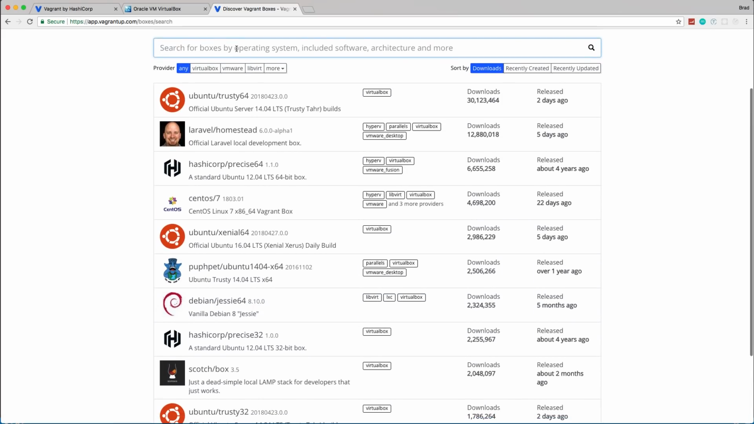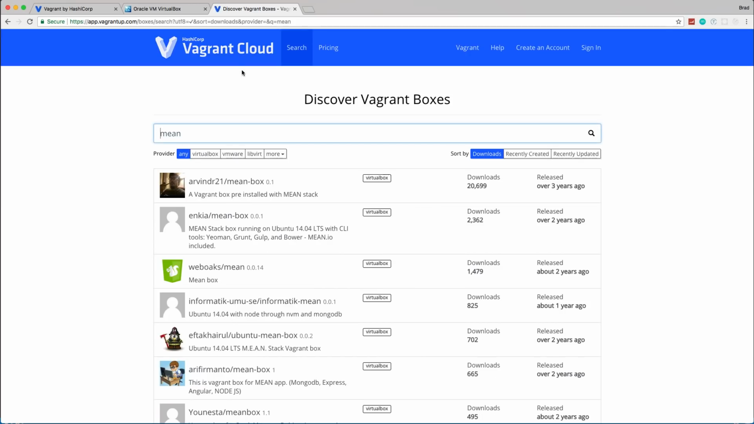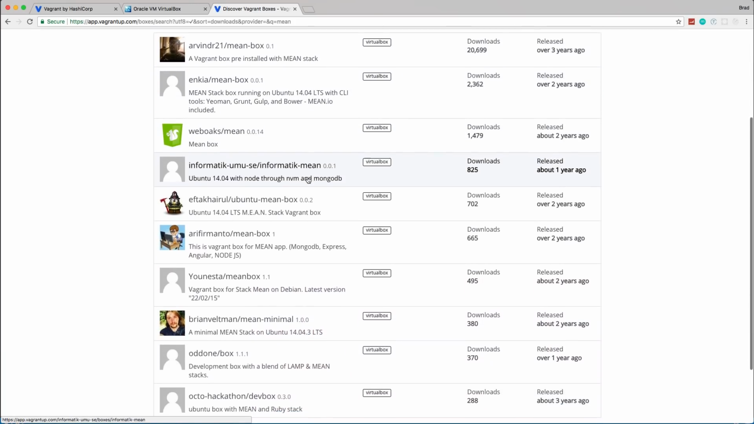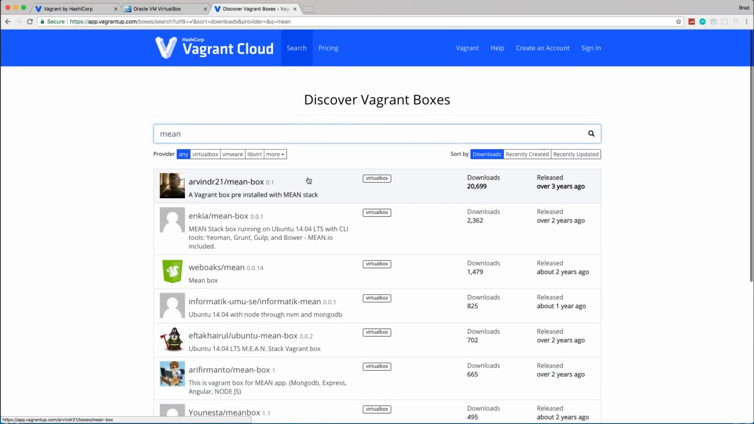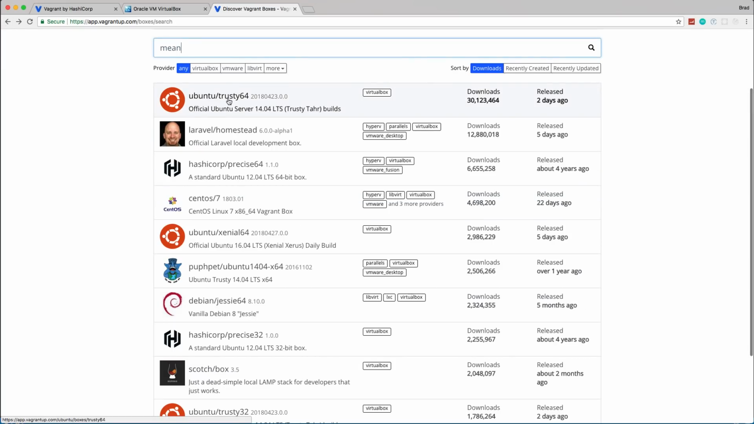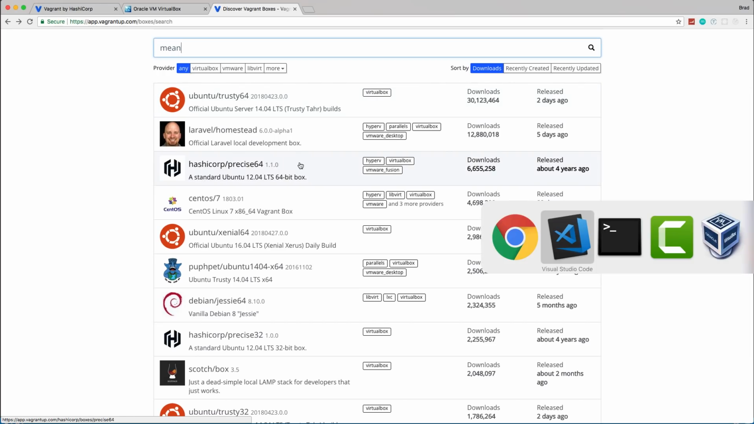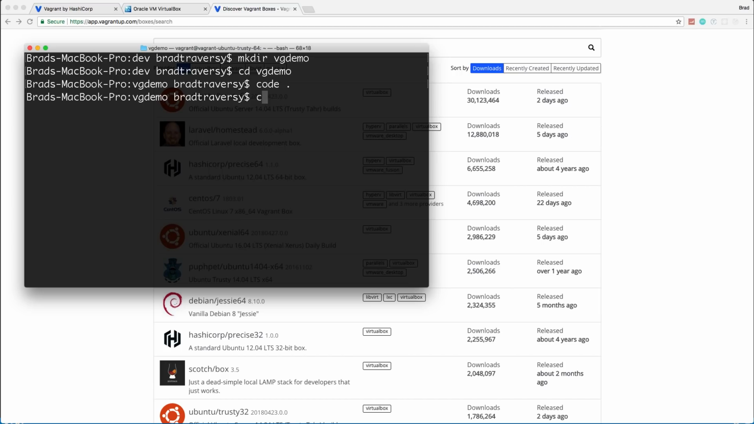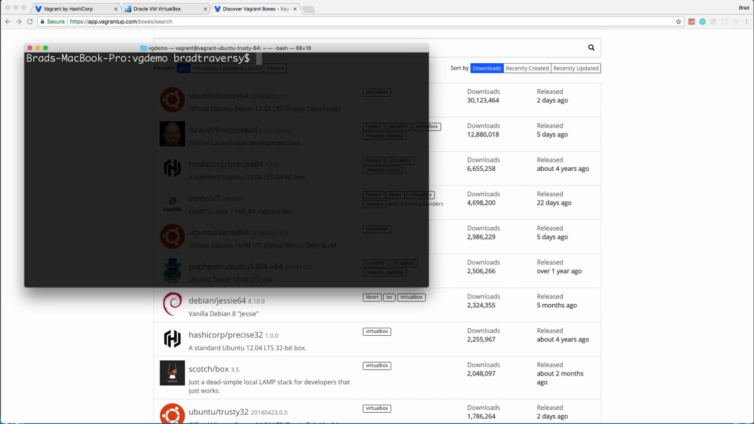But if you wanted to, let's say, build a MEAN stack application, we could search for MEAN, and there's a whole bunch of MEAN boxes here that you could just simply initialize, run vagrant up, and you'll have that environment. So it's really, really cool. So what we're going to do is use this Ubuntu Trusty 64. I'm going to open up my terminal, and let's clear this out. All we have to do to start this off is say vagrant init and then the name of the box, which in our case is ubuntu/trusty64 because it's 64-bit.